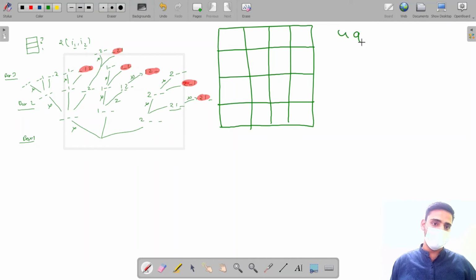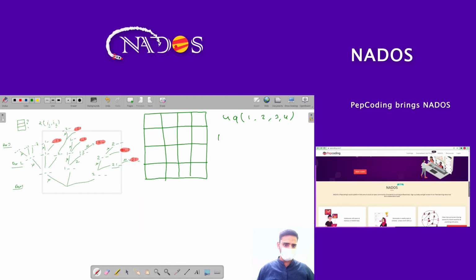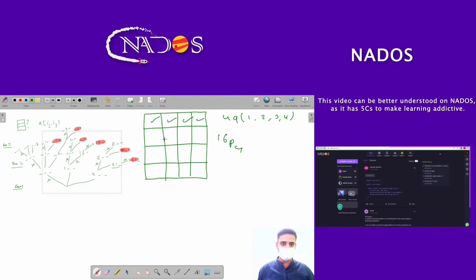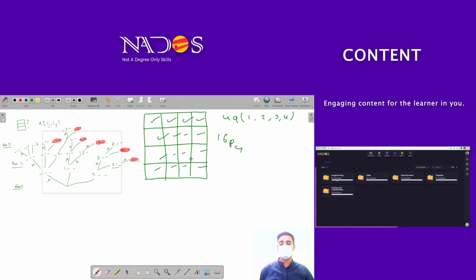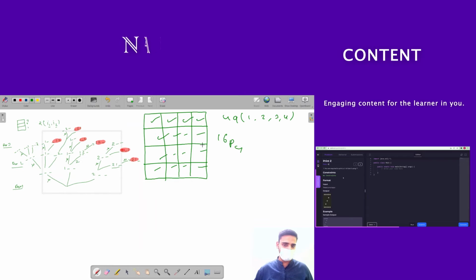We have 4 queens, 1 2 3 and 4. Right, this is it. Now what we have to do, we just have to do the same thing. We have to check for this box, this box, this box, this box, right? So this is what we have to do. Now let's go and try to code this planning that we have made here.